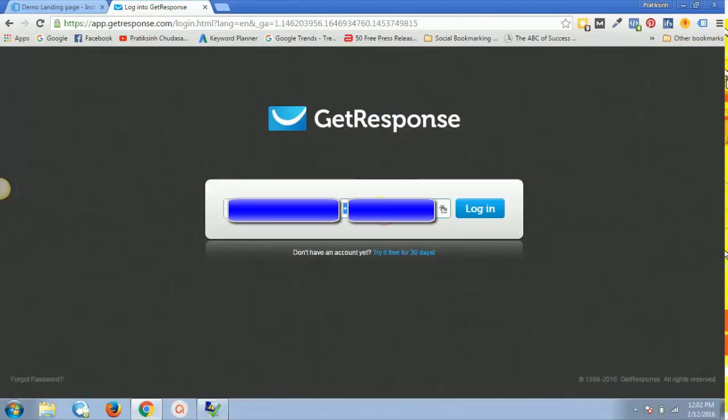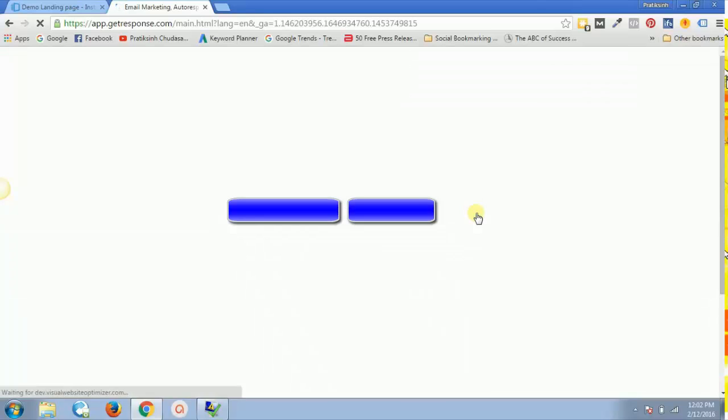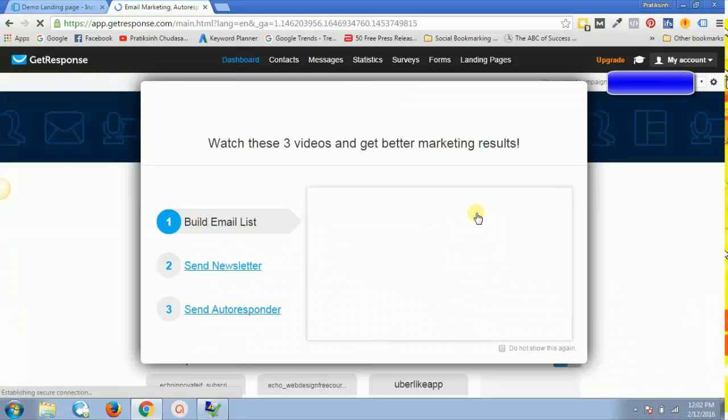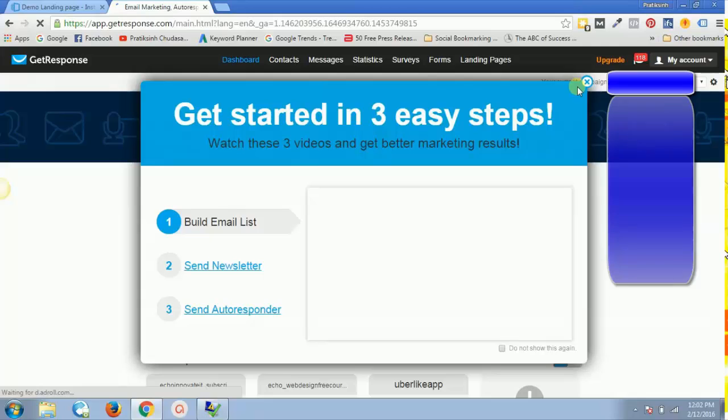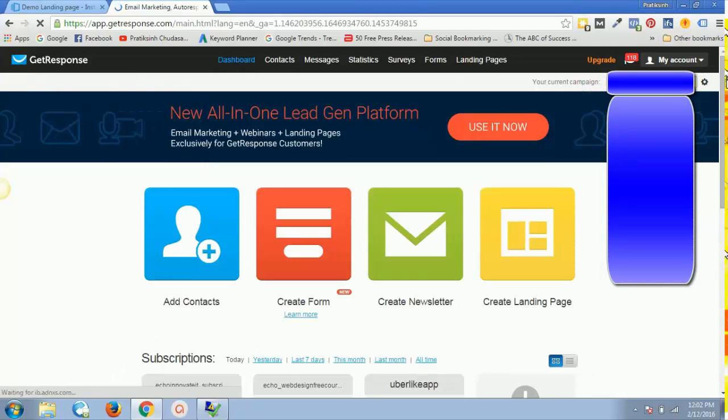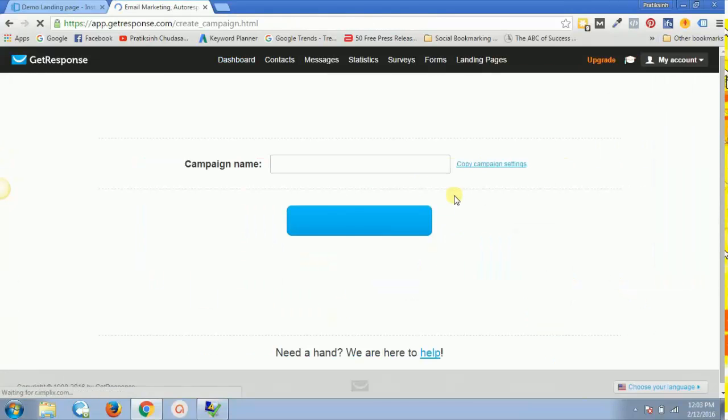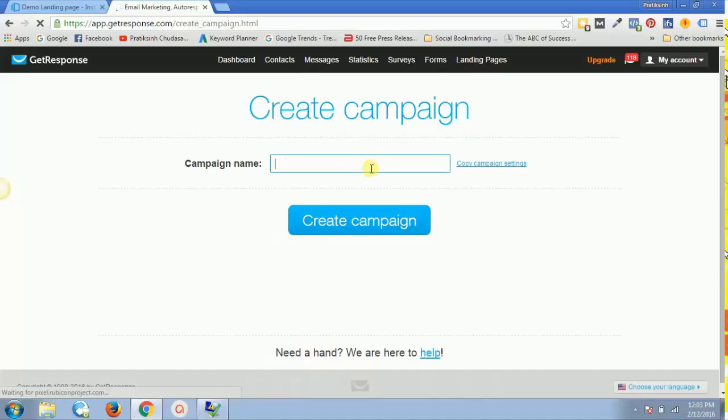Alright, so it is loaded. I'll just enter my password and there you go. Now I'm into my GetResponse account. So I'll quickly create one new campaign. I'll say crossmark. I'll click on this. I click on create campaign. I name this campaign as demo Instapage, whatever you want. This is just for your reference. I'll click on create campaign.